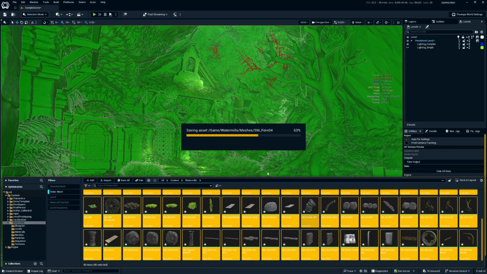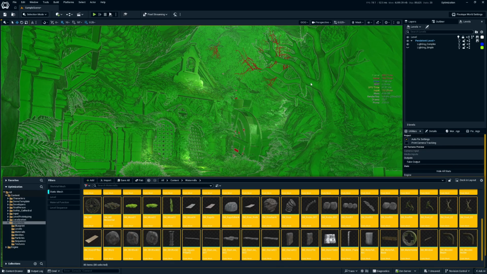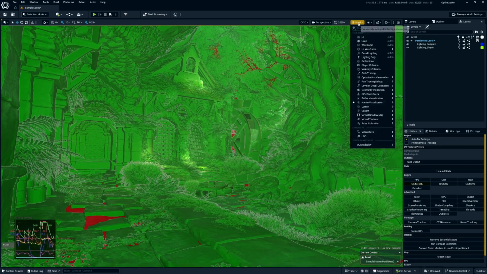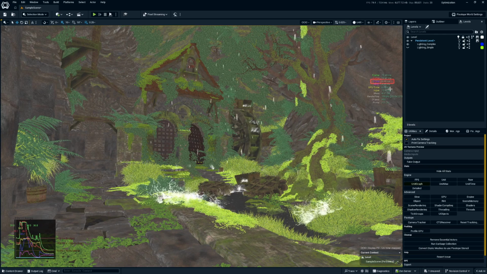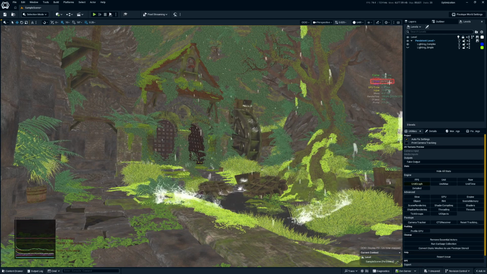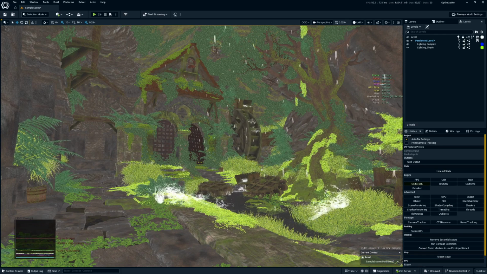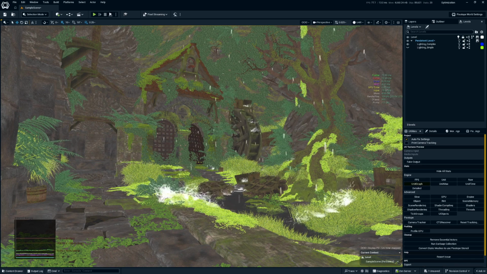By doing this, saving our assets and going back to unlit, we can see that our performance has jumped from 15 milliseconds to 5 milliseconds for the draw thread, which is a huge step up.